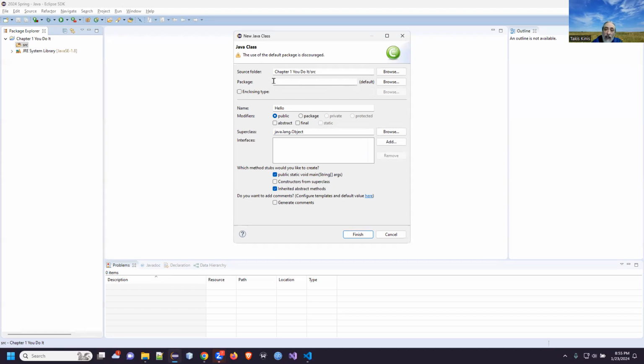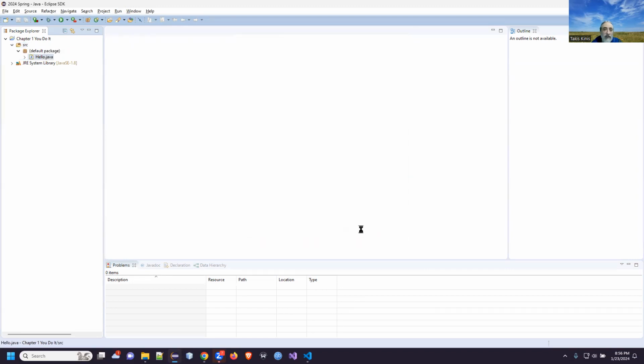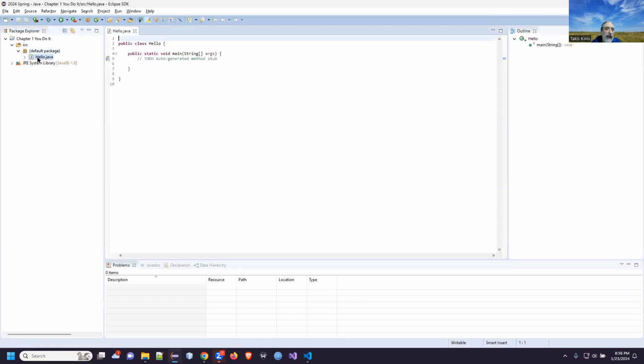If the package declaration exists, you can leave it there. No harm done. It'll still work. But my preference would be that you catch it on the front end and just not have it. So just blank is fine. We just go with the default. I'm going to go ahead and click finish here. And then what this does is it builds the file over here in the package explorer.